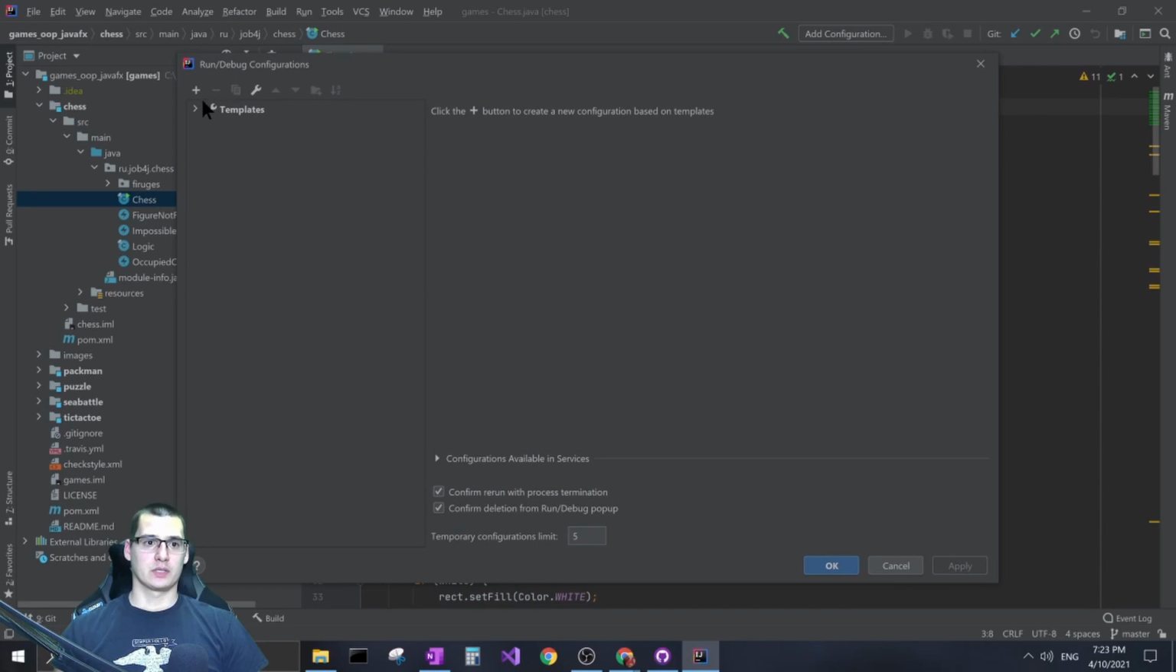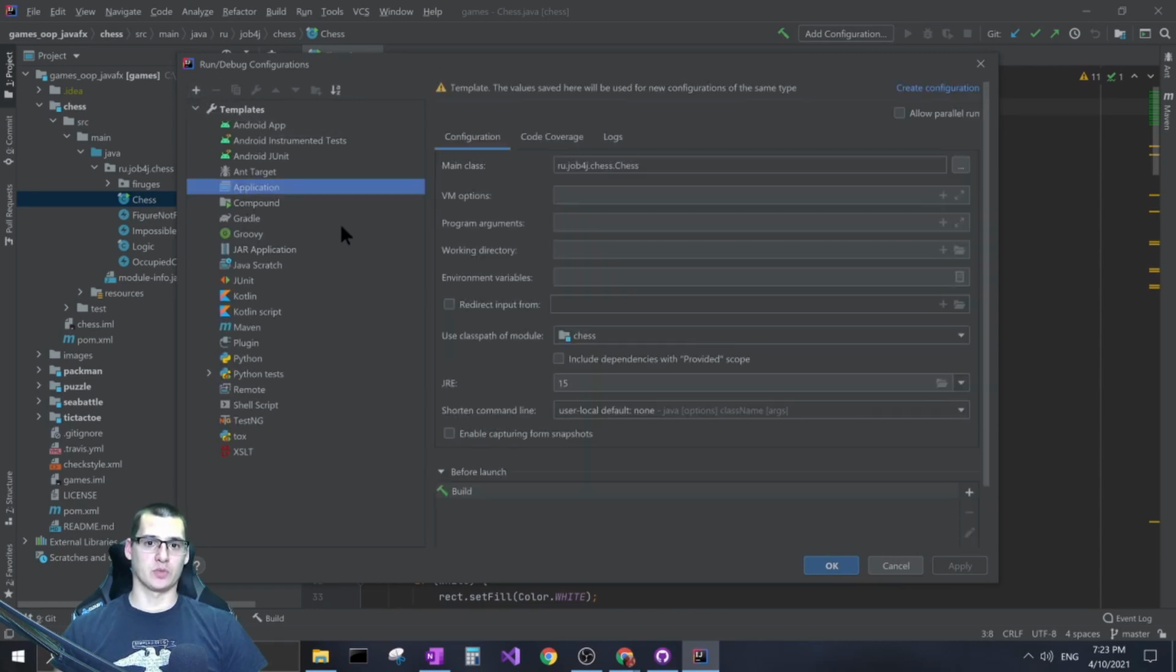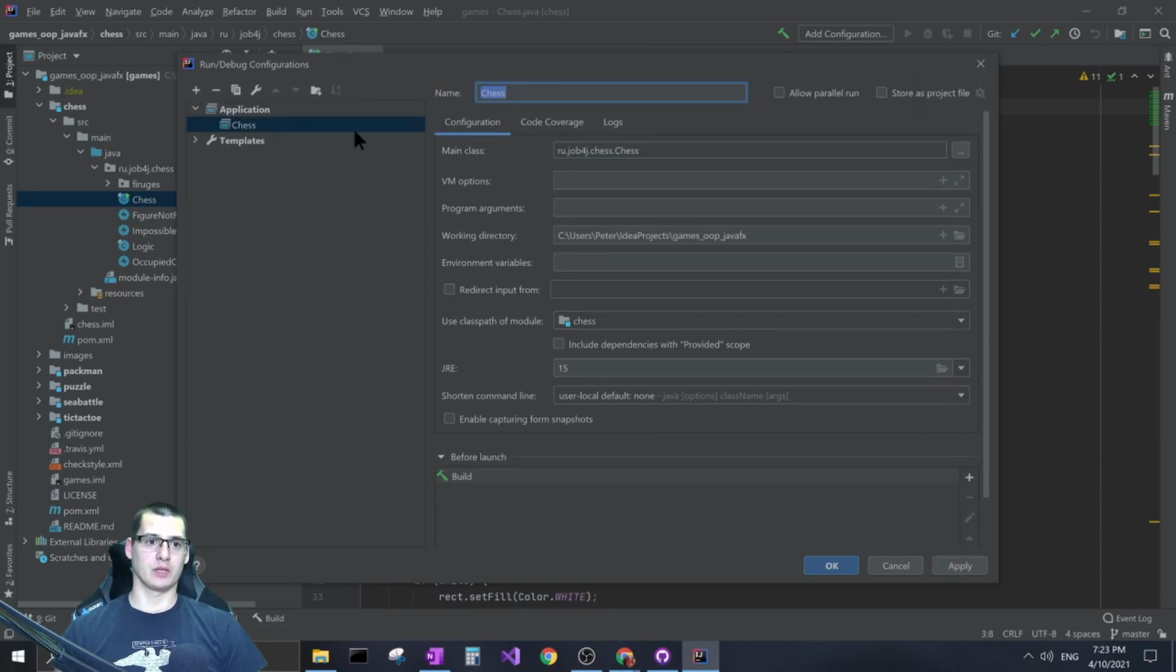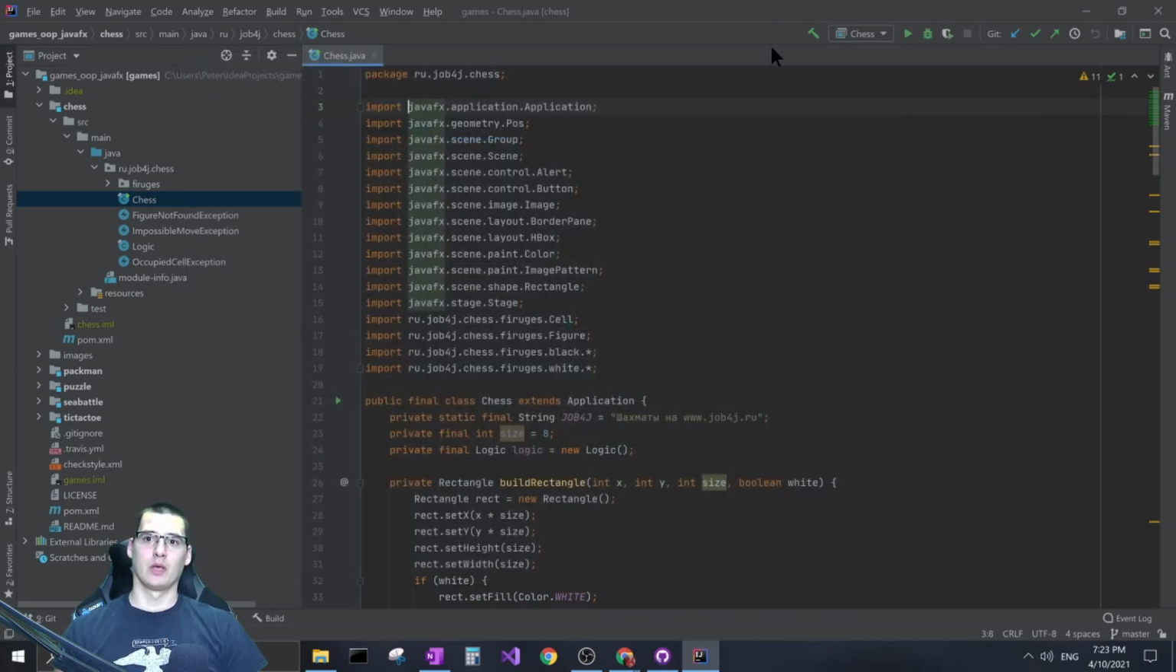And what I forgot to do is I didn't hit this plus sign, I just actually clicked application. So what I did is I set it all up, but I forgot to hit the plus. So you hit the plus sign, hit application, and that'll actually add it. Then you can press apply, OK. And then there you go.